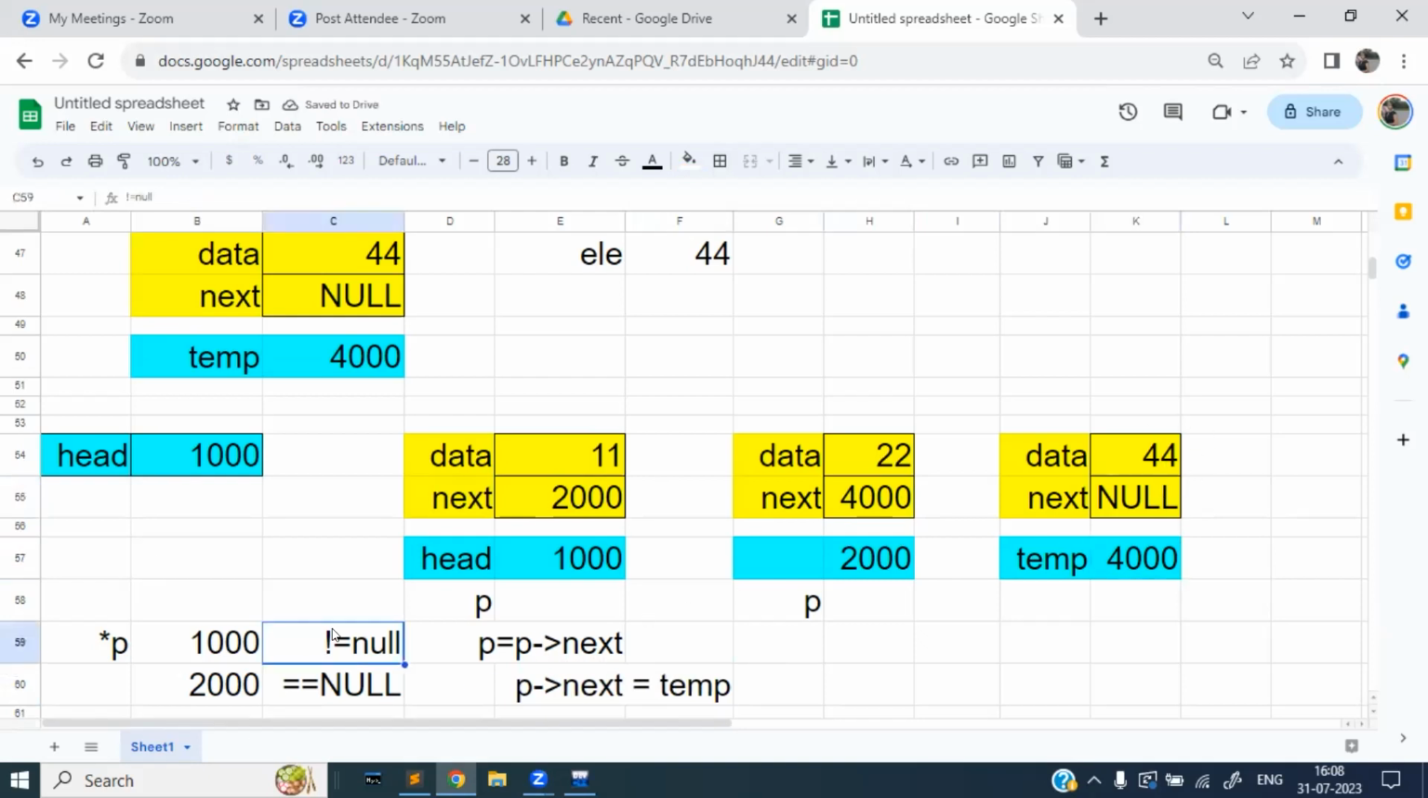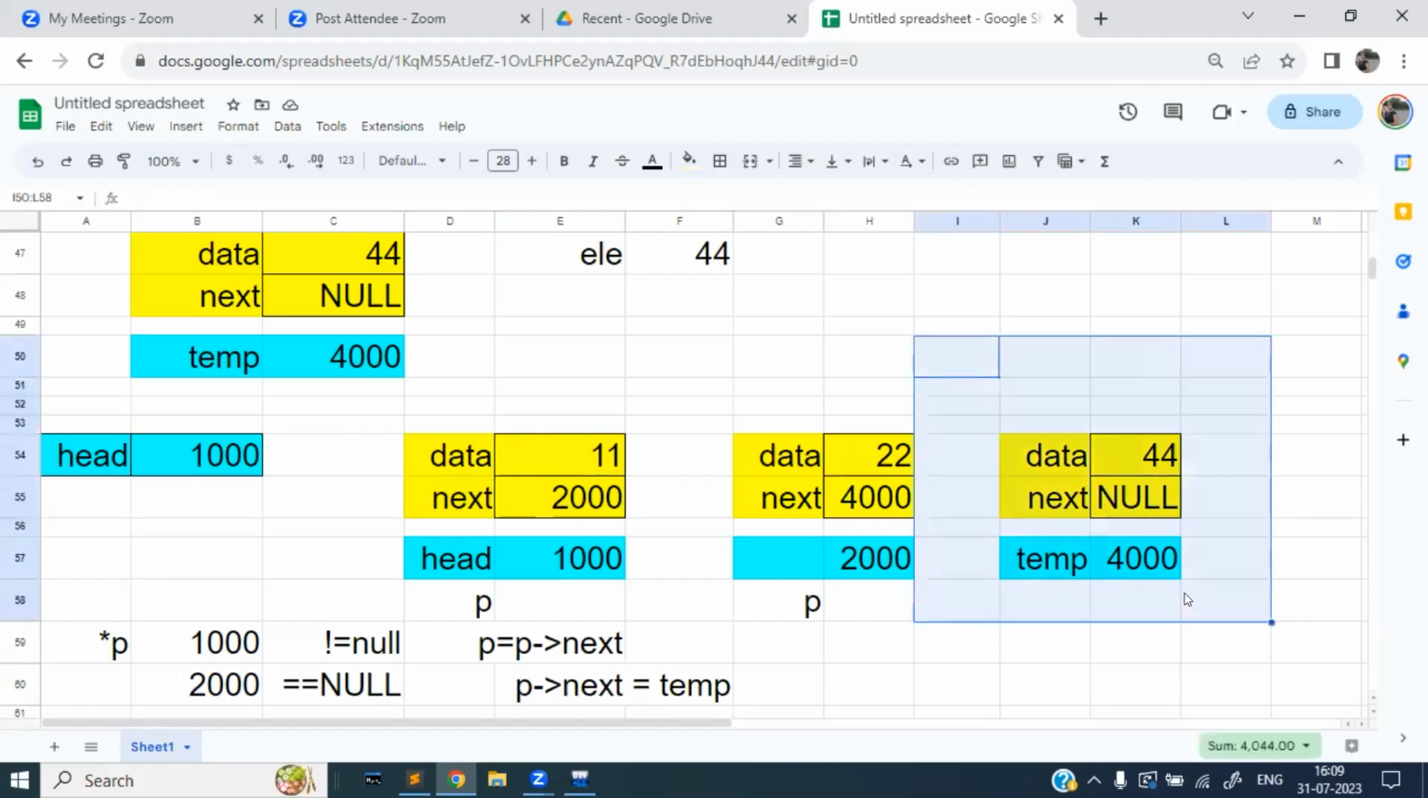Why did we take not equal to null? Because only the node which has next address as null is the last node in the list. Everywhere you go, 1000 of next is 2000, 2000 of next is 4000, 4000 of next is null. Which node is this? This is the last node. So we keep pointer P hopping to the last address.